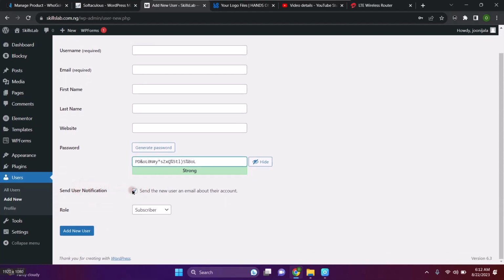This option is send user notification. So send the new user an email about the account. So the message will be sent to the email you provide here. Then the next thing is user role. You need to select the user role.